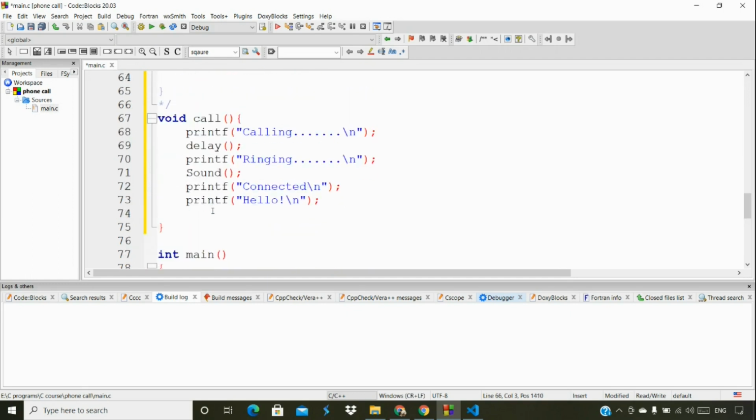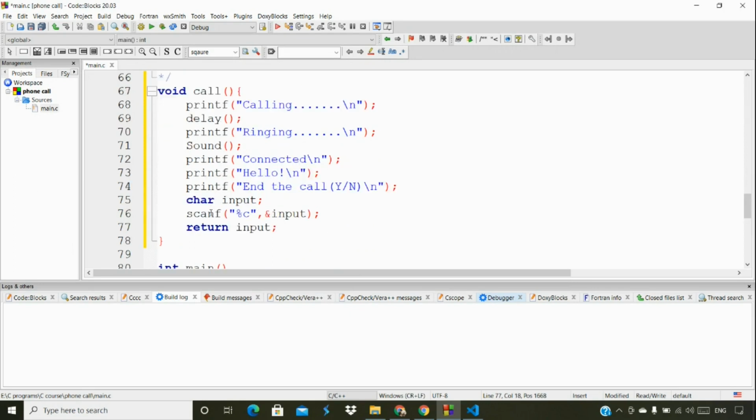So let me write it here itself. Before actually writing there, I'm going to delete this written thing. So first, after printing hello, we are calling end the call or not, and then we are taking a character as input.